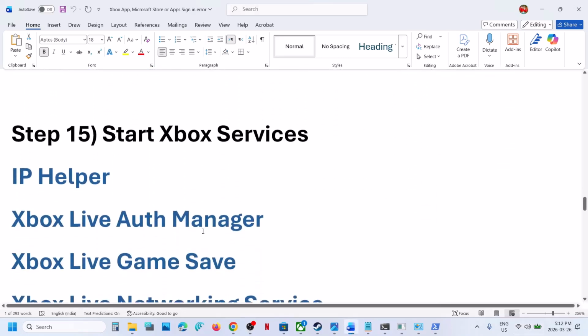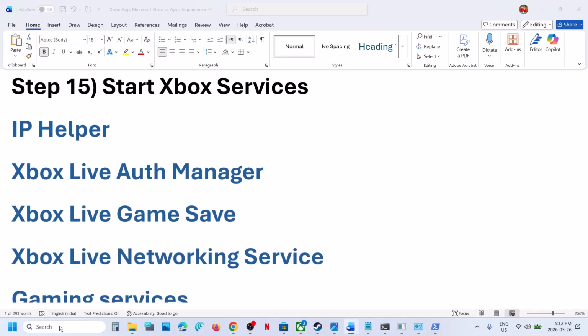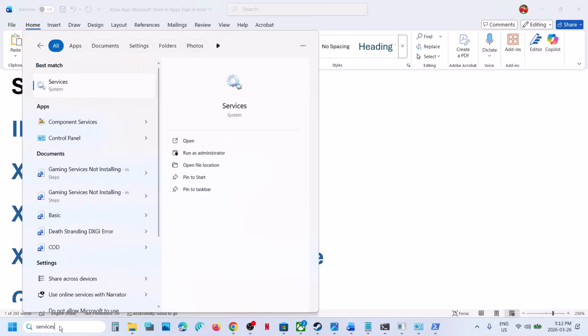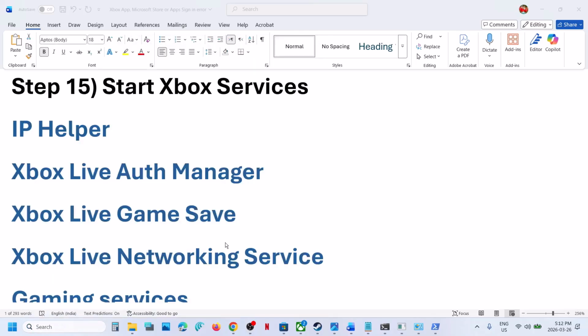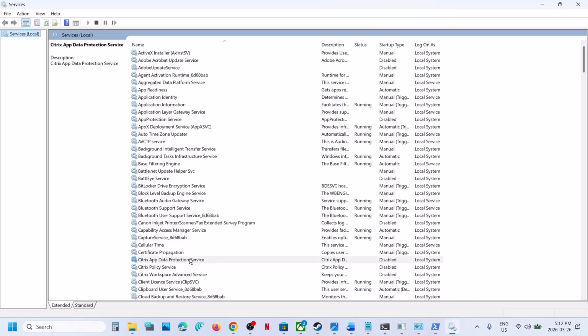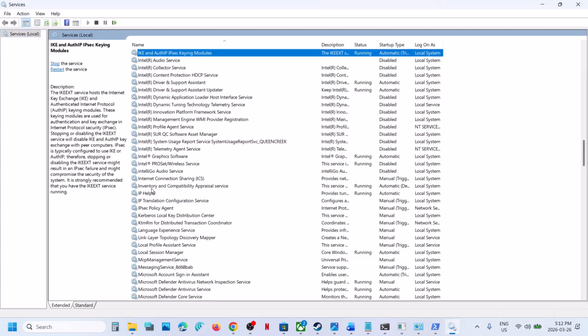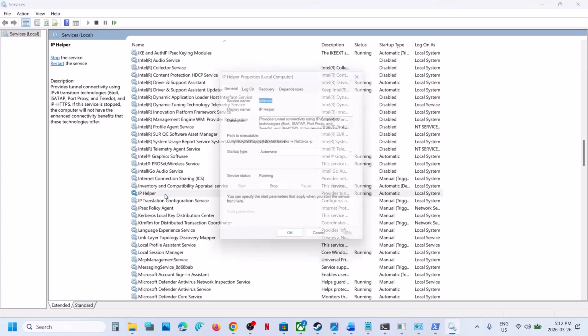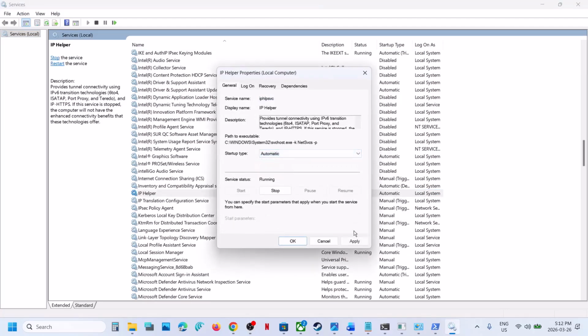Still not working, start these services. For this, type in services in the Windows search box, click on services, and then find IP helper in the list. Double click on IP helper, set this to automatic, click on apply, click on start if highlighted, then click on OK.